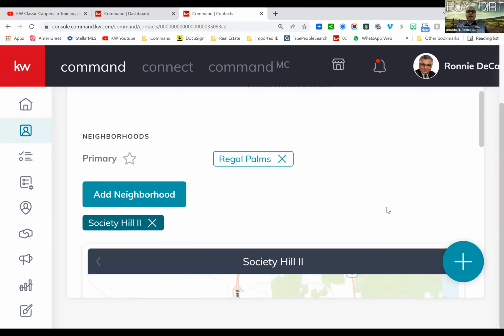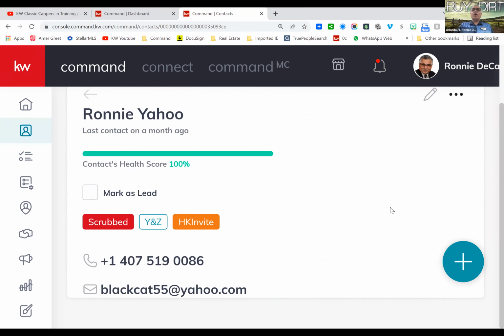Nope. You need a neighborhood. A neighborhood, whether it's theirs or where they're looking. If you do that, you will get to 100%. What is the goal in doing that? It's to keep in touch with them.